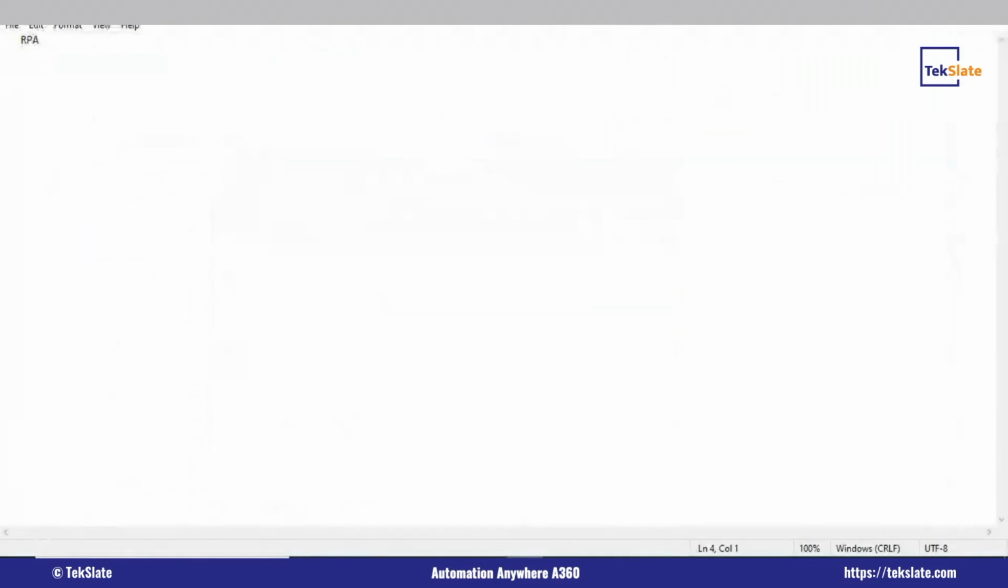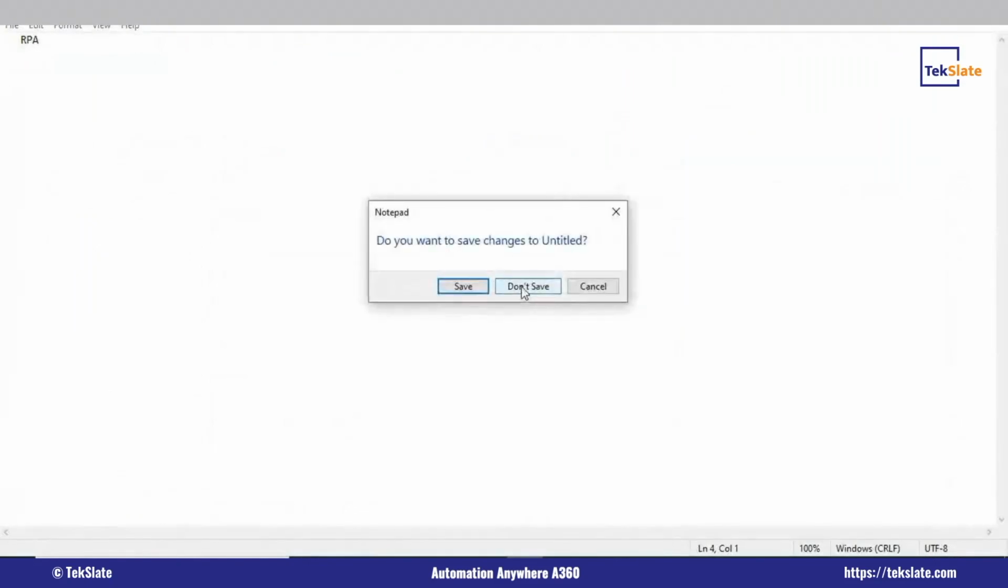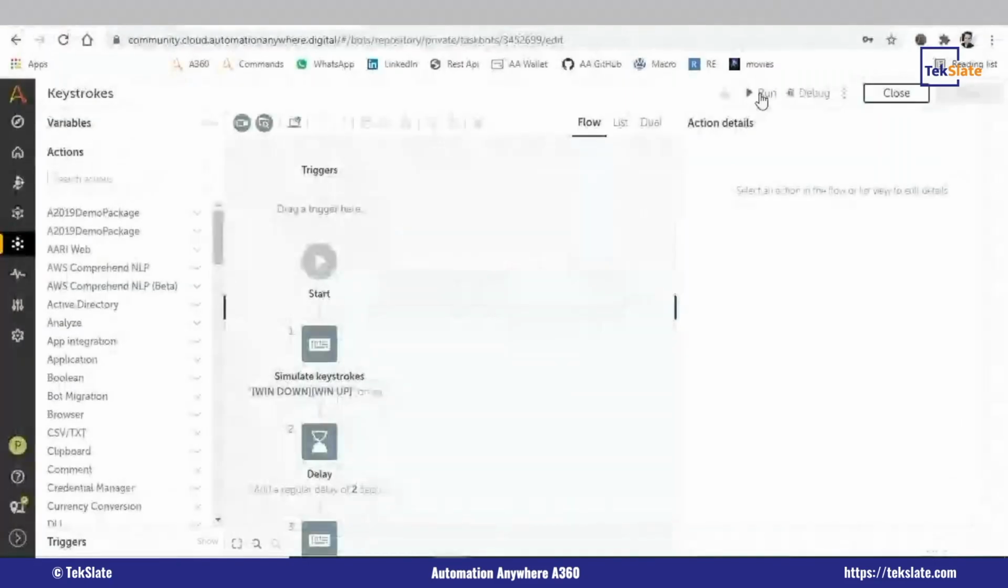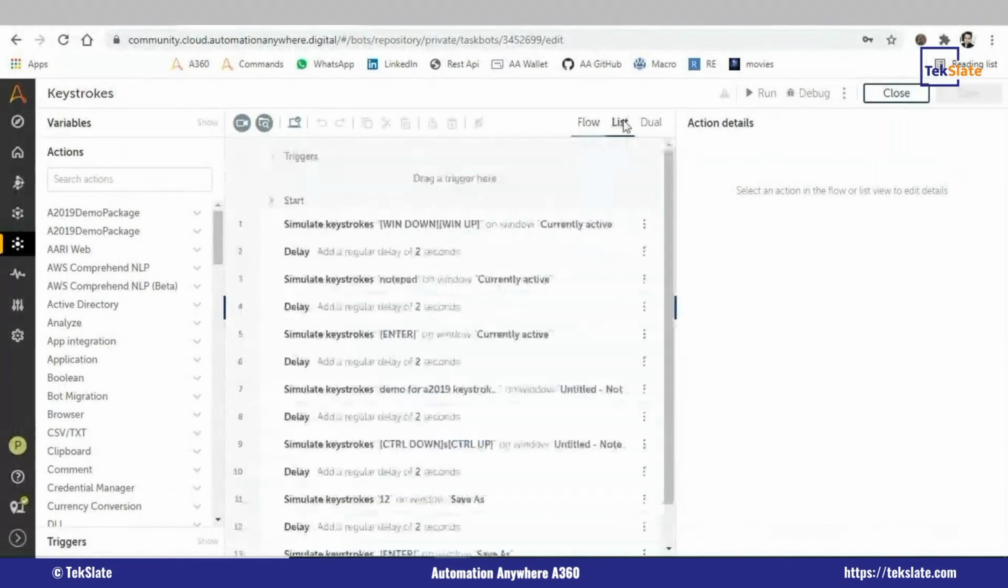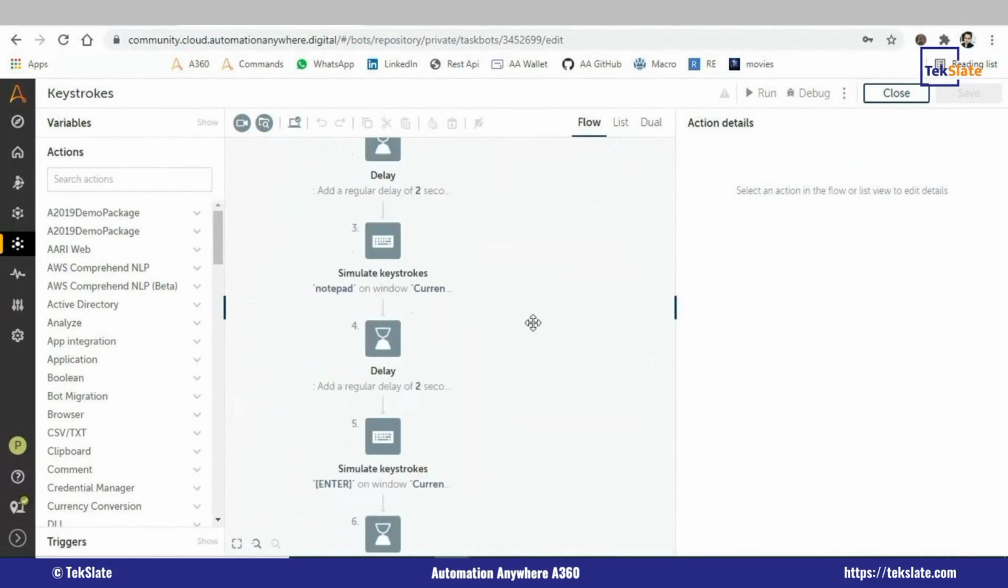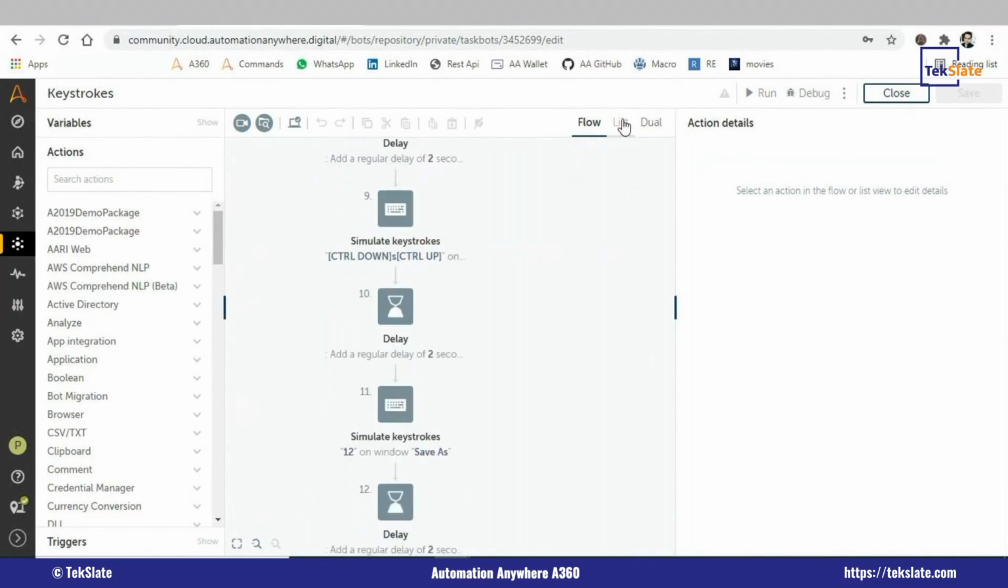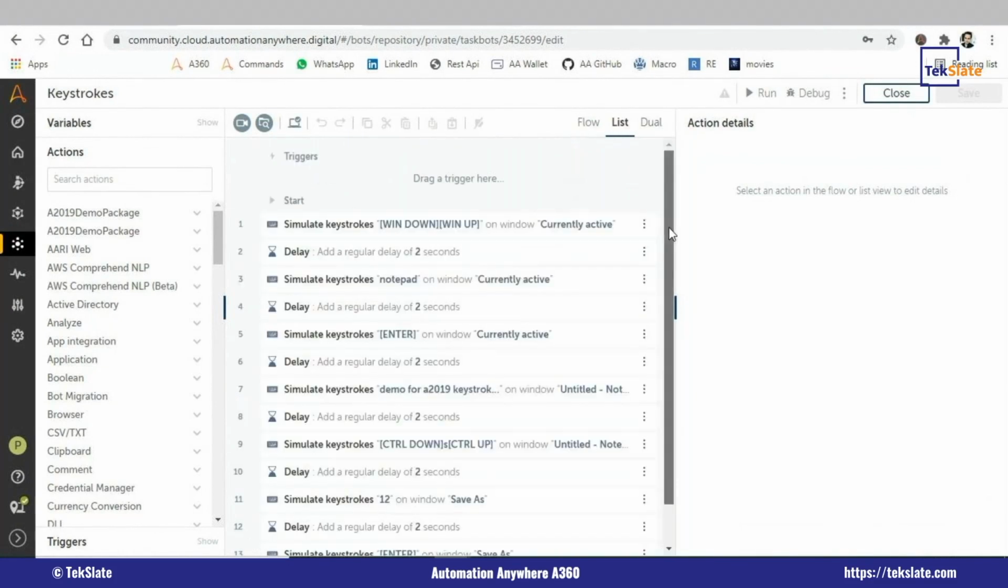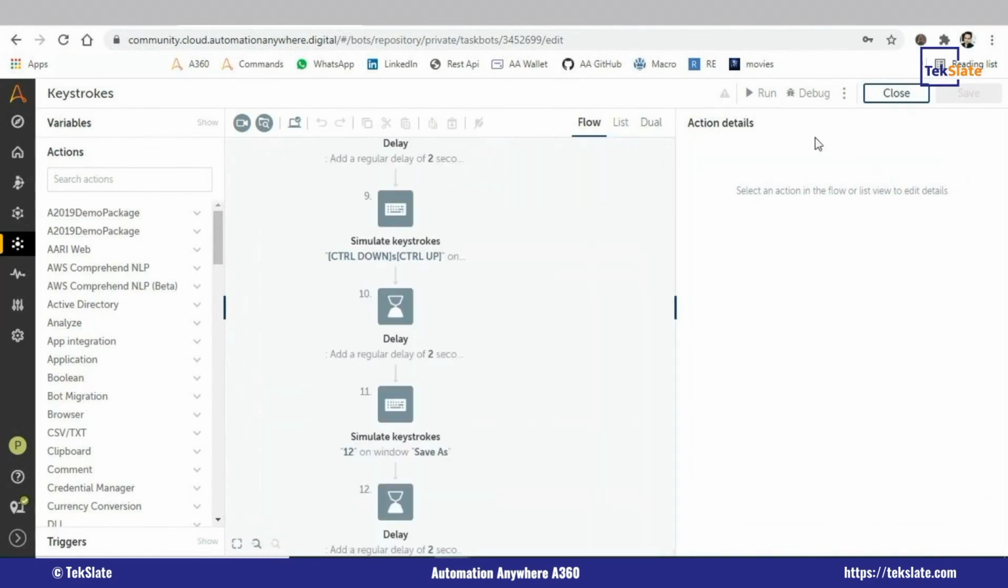Whichever notepad is open, I'm going to close each of them, and then click on the hit button. But before that, let me show you how it looks in the list view. This is how your code looks in the list view, and this is how it looks in the flow view. Whichever view you are comfortable with, you can select and start working. It is totally up to you. Once you are done with creation of the bot, click on the run button.